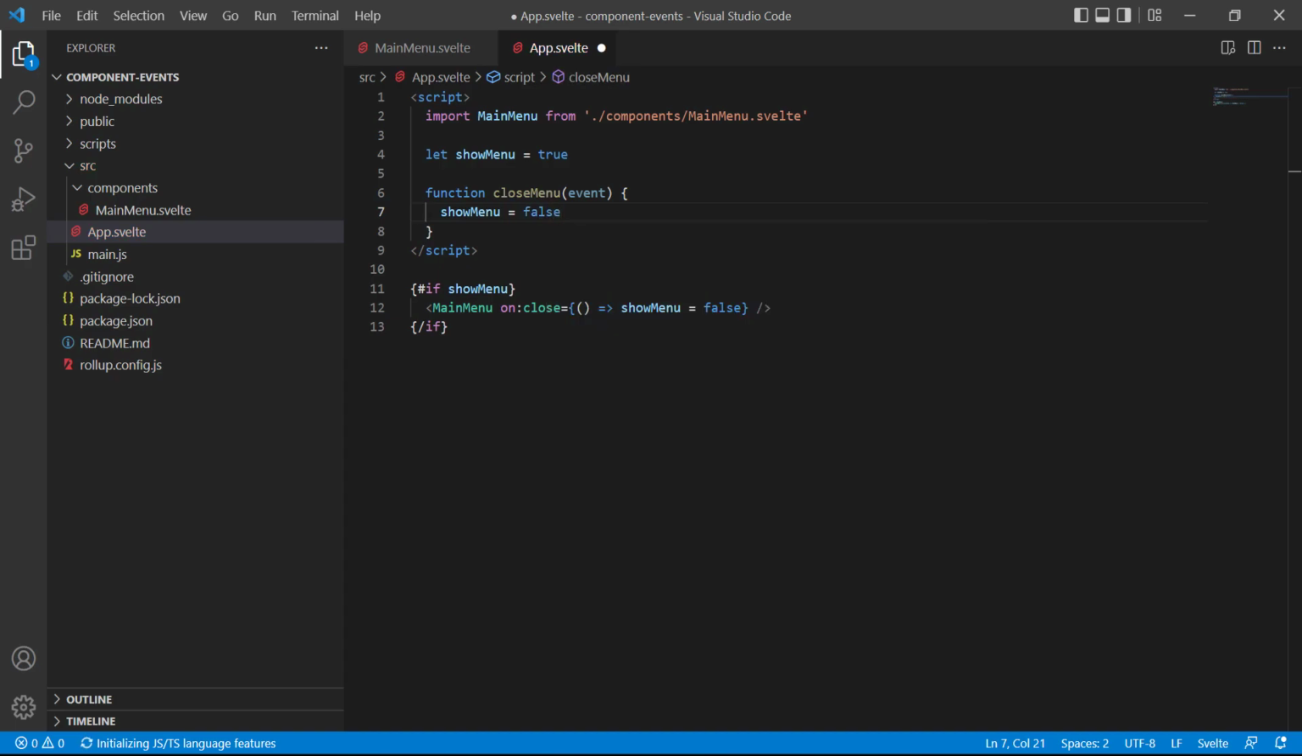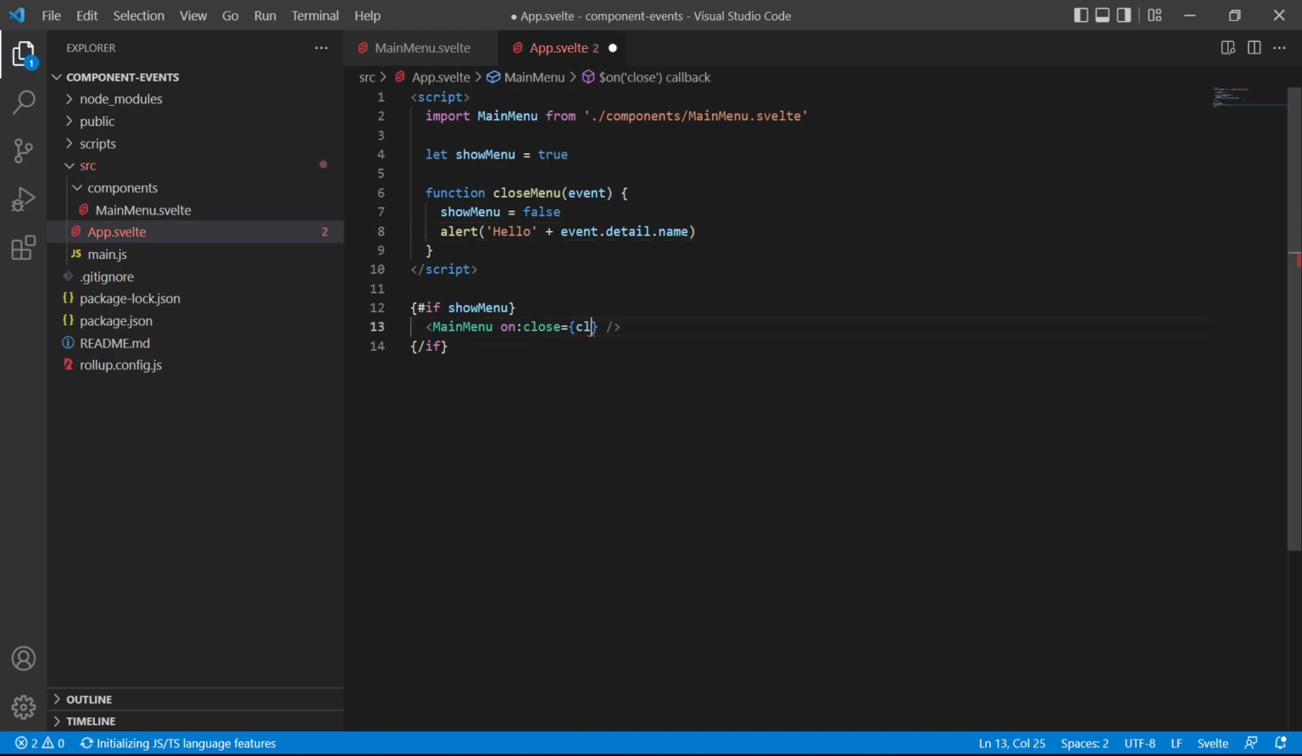And, to keep the example simple, we'll access the data in an alert. So, we do alert, hello, then event.detail.name. Finally, we just replace the arrow function in the close event with a reference to the new closeMenu function. If we go to the browser and click on the button, it'll close the menu and show the alert with the name we sent.